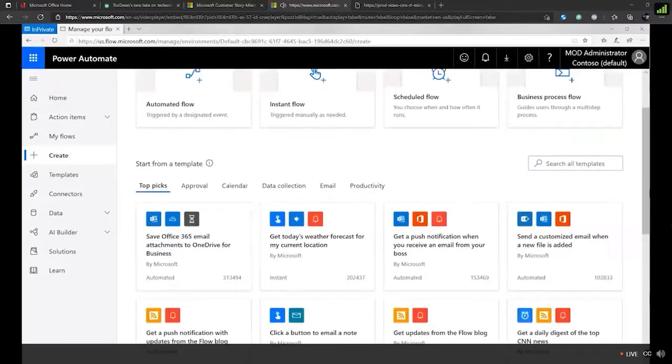You are now ready to use Power Automate to build your first flow without writing a single line of code. What business process will you automate first?